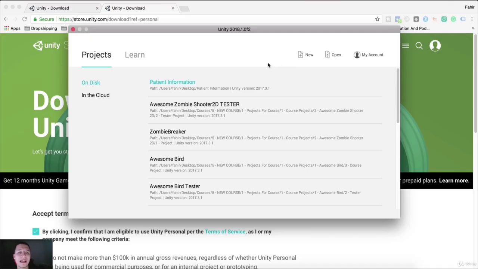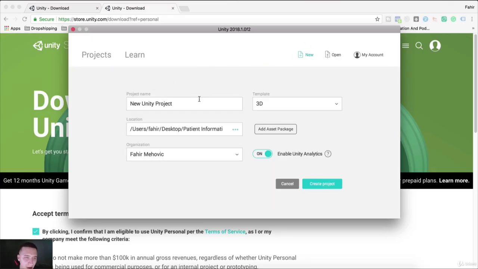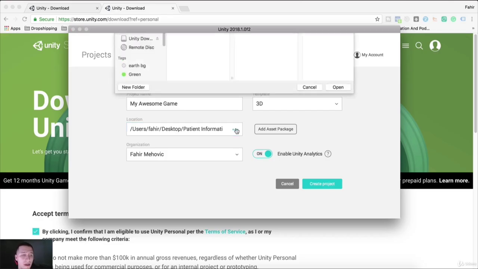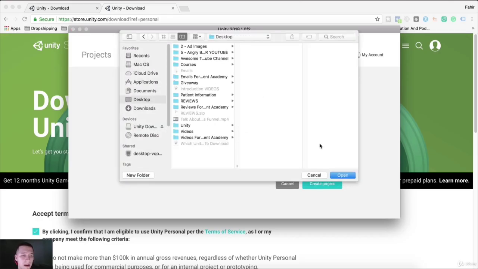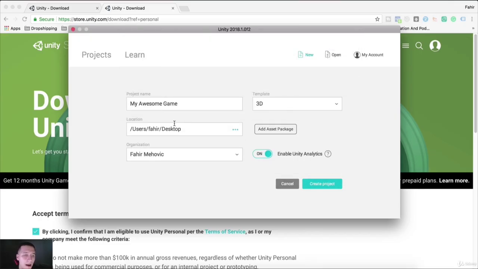Now, in order to create a new project, you're simply going to click here, New, on this window right here, which will bring you here to this new window. Here is the project name. You can give it something like My Awesome Game. And here, the location of your project, that is where you're going to store the project file. You're going to click on three dots, let's say on desktop. I'm going to click here and I'm going to say open and it will be stored on desktop.